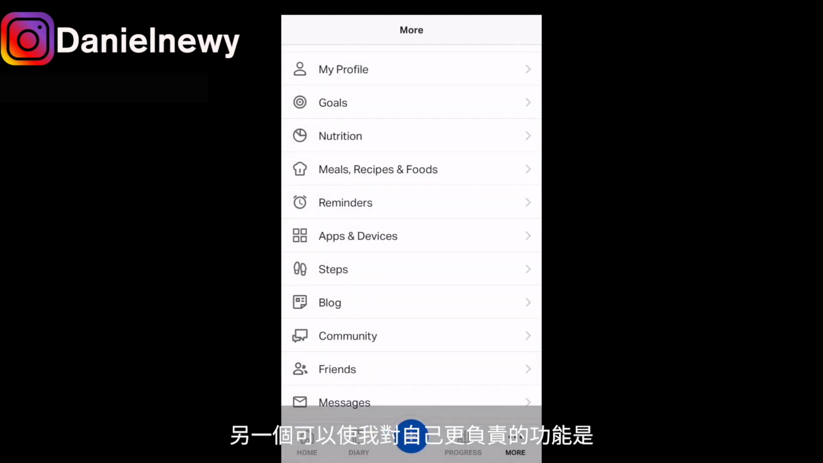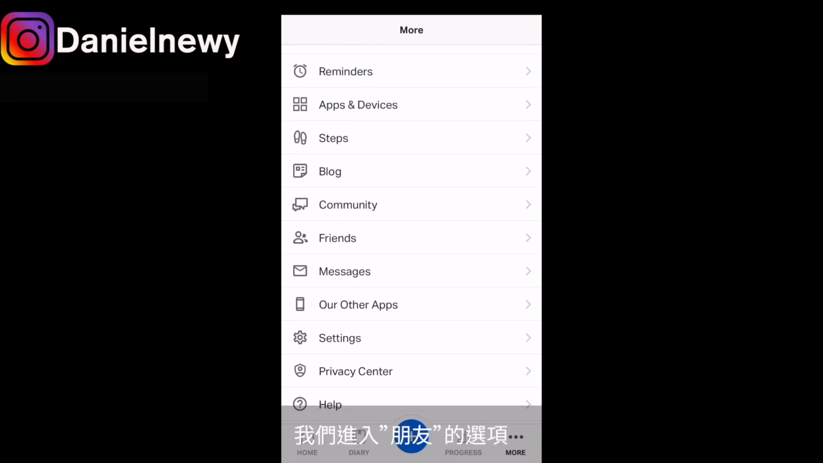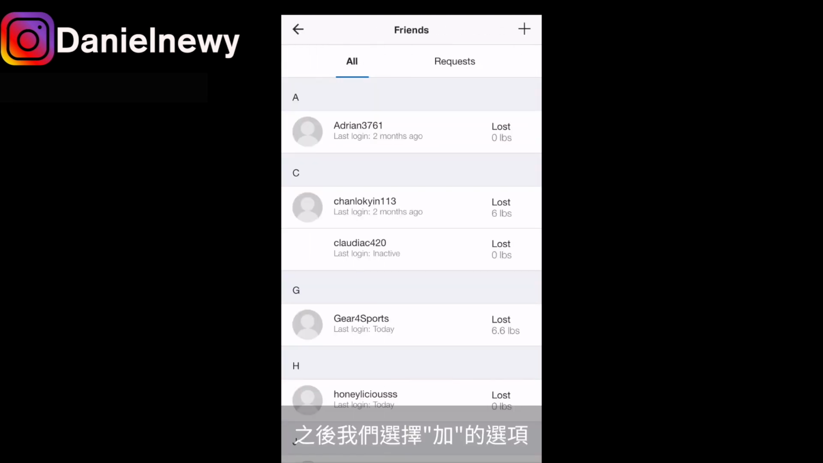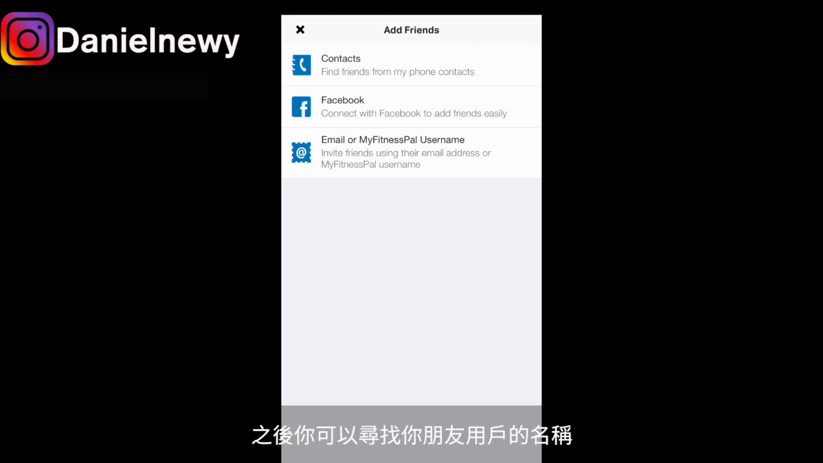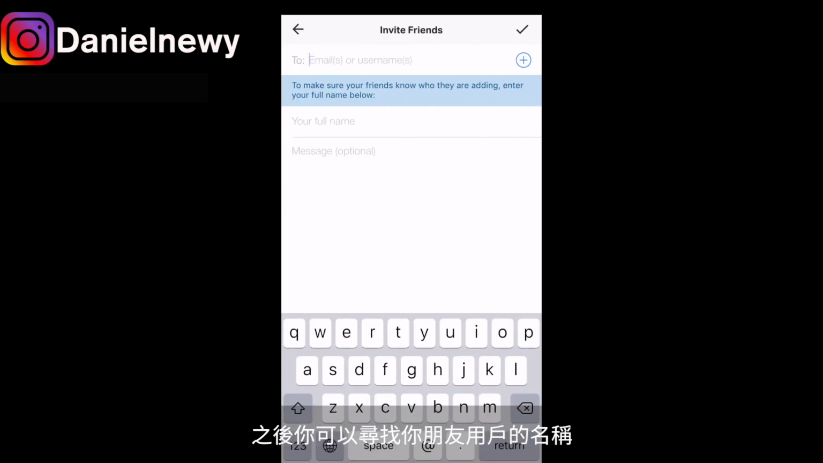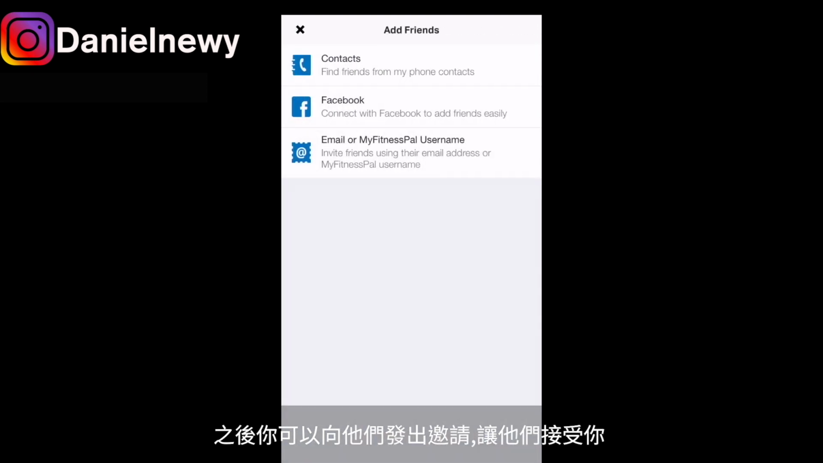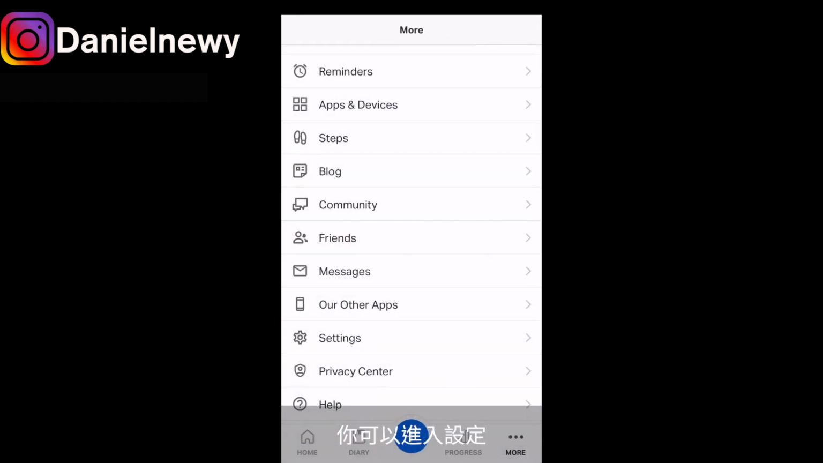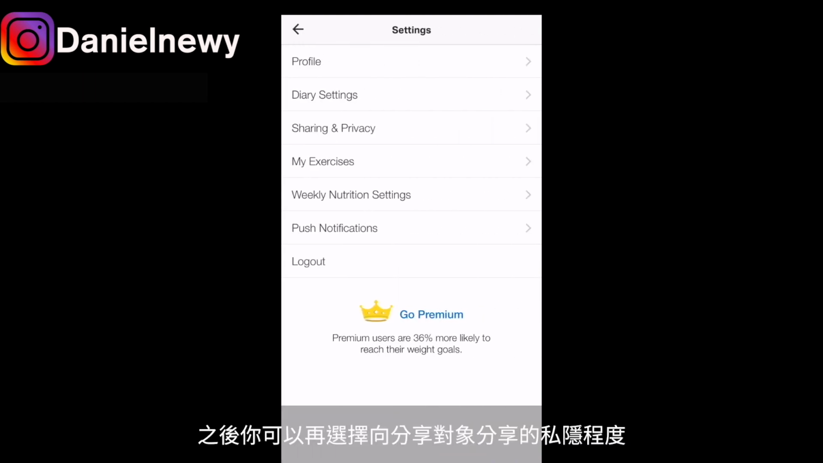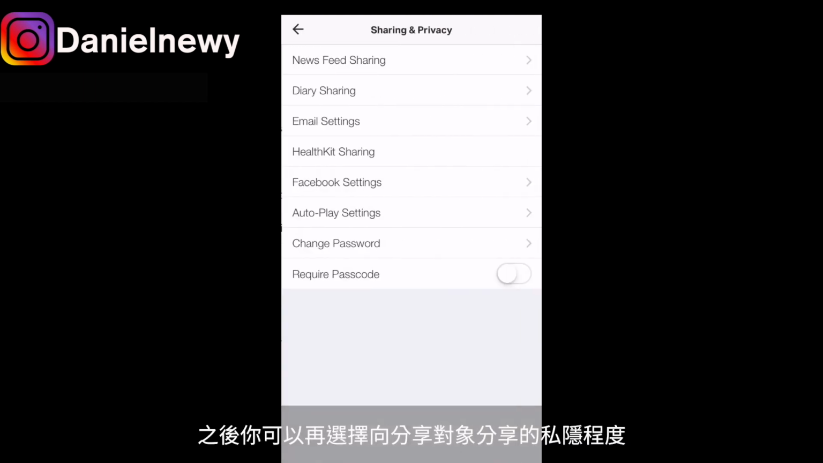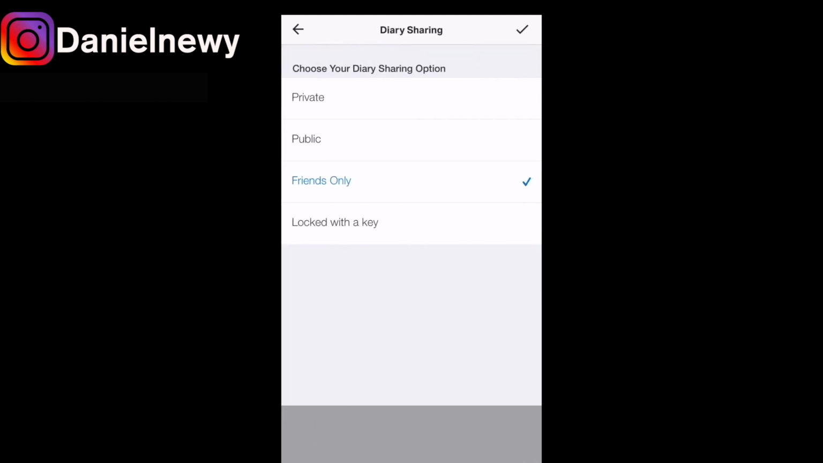Another way to help yourself stay more accountable with this app is that you can add friends to keep you accountable. So we go to Friends here, and you just press Add, find your friend's username, and send them an invitation so they can accept you. After they accept you, all you have to do is go to Settings, then go to Sharing and Privacy, and Diary Sharing, and you can choose from private to friends only, so then they can see what you're eating.